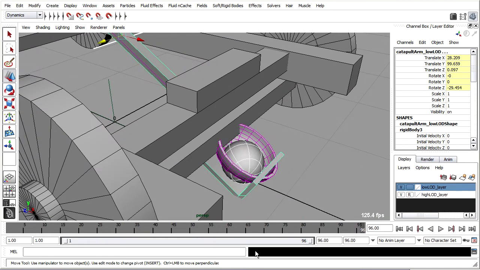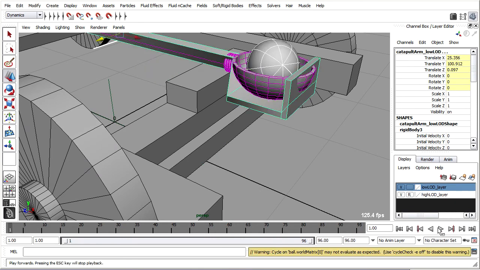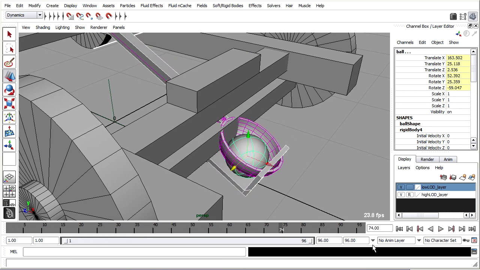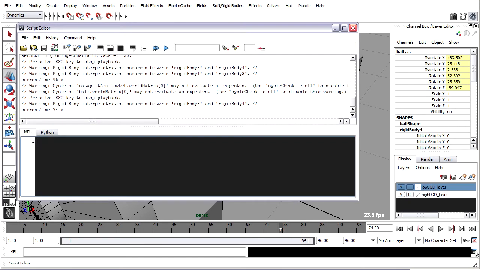Because sometimes you'll see some yellow stuff light up down here. Don't panic around that. It's not really something for you to concern yourself with. If it looks good in the viewport, then that's good enough. But the issue that we were seeing here, if I open up the script editor, you'll see it says rigid body interpenetration occurred, and that means that the solver thinks that the two objects have touched or passed through one another.